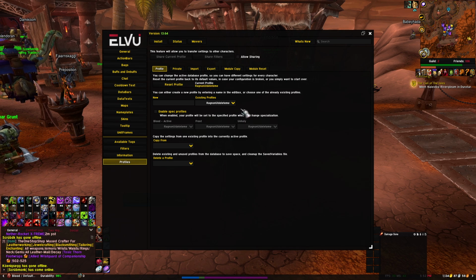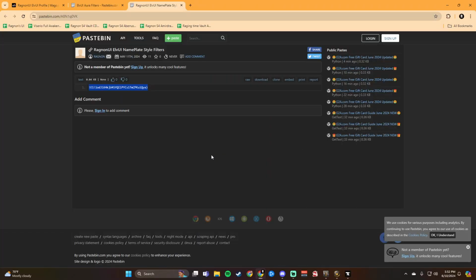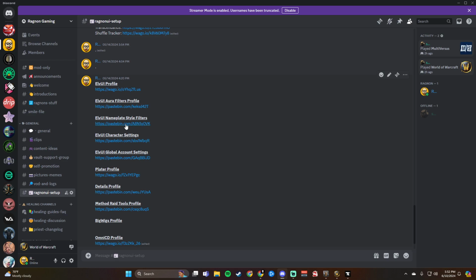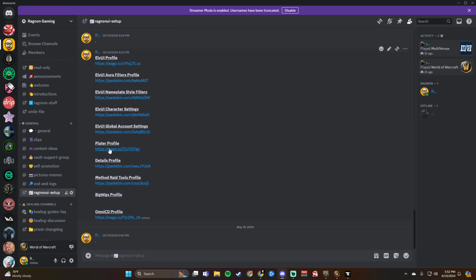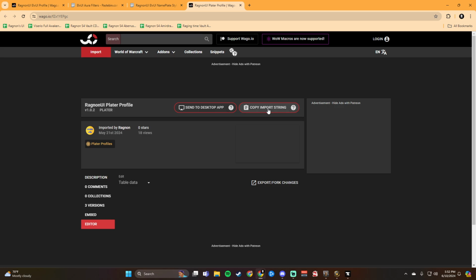So once you've got the ElvUI profile set up, it's time to go and do the other ones. So after you've got all the add-ons installed, then you can go ahead and import the Plater profile, the Details profile, Method Raid Tools, and so on. So I'm going to go ahead and click on Plater here and copy import string.